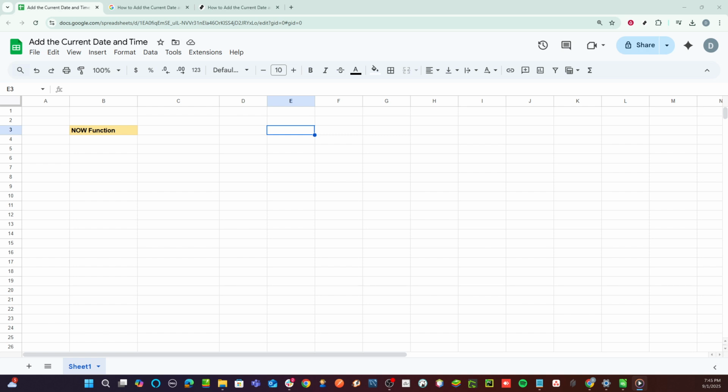Start by opening up a Google Sheet. You can do this by navigating to sheets.google.com and creating a new sheet if you don't already have one open. Google Sheets is a versatile tool that offers a myriad of functionalities, and today we'll explore one of its useful features. Once your sheet is open, you'll need to decide where you want the current date and time to appear.